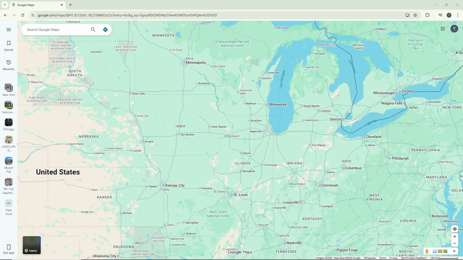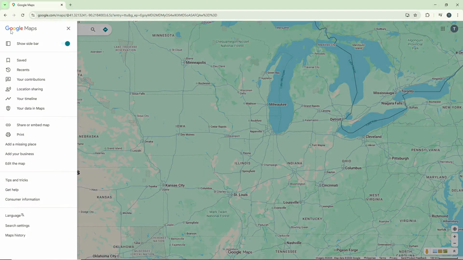First, open your web browser and navigate to google.com/maps. This will take you to the main Google Maps interface where you can access all your mapping and navigation features. Once the page loads, you'll want to look toward the left side of your screen. On the left side, you'll see a menu icon, typically represented by 3 horizontal lines. Click on this menu icon to reveal additional options.